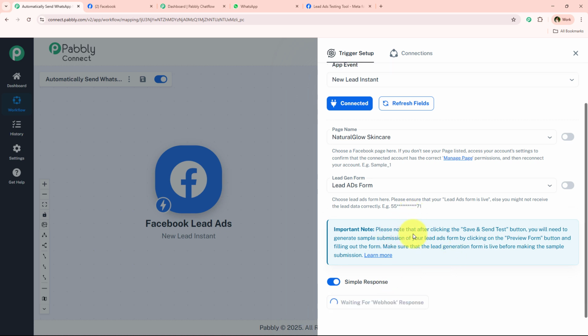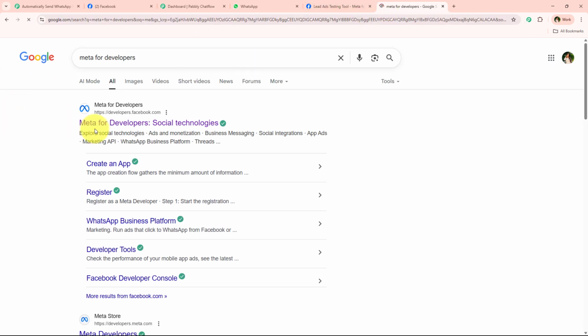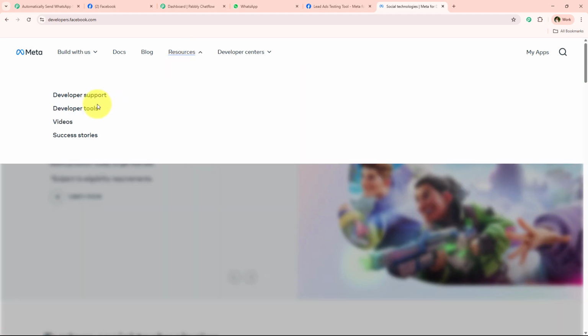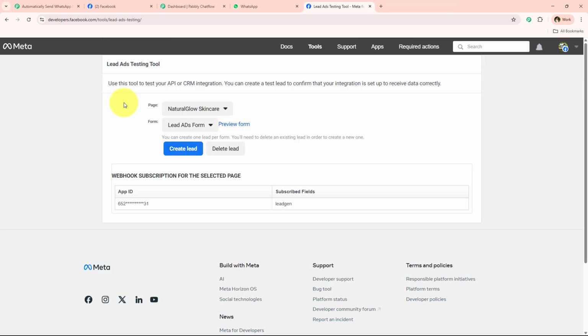And once I click on this save and send test request, we have to do the test submission. And in order to do the test submission, you have to open a new tab and look for Meta for Developers. So you can simply open the landing page of Meta for Developers. From here, you have to go towards this resources, developer tools, and you have to scroll and look for lead ads RTO debug tool. And once you see a window something like this, you have to select the page and the form and click on preview form to create the test lead.